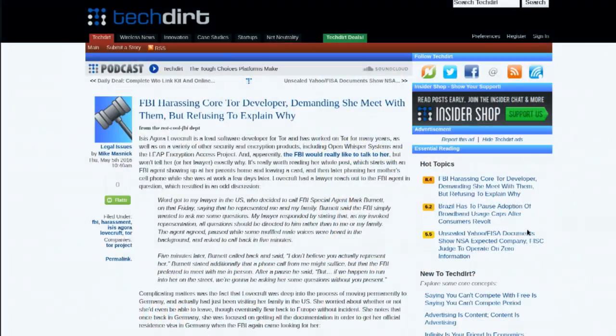FBI is harassing a Core Tor developer, demanding that she meet with them, but refusing to explain why. FBI agents are showing up at her parents' home, leaving cards, and then phoning her mother's cell phone while she was at work a few days later. She had her lawyer reach out to the FBI agent in question, which got a really kind of odd discussion. Complicating matters was the fact that she was deep into the process of moving permanently to Germany and had just been visiting her family in the U.S. She was worried about whether or not she'd even be able to leave at this point, maybe get stuck here in the U.S. It's very strange. Get out now. Yeah, it's very strange.